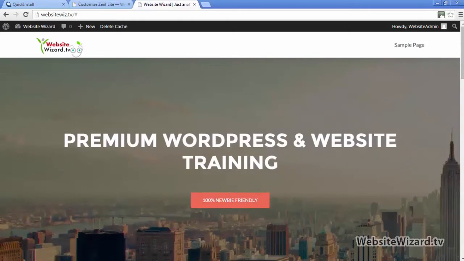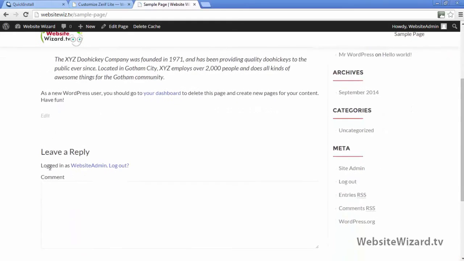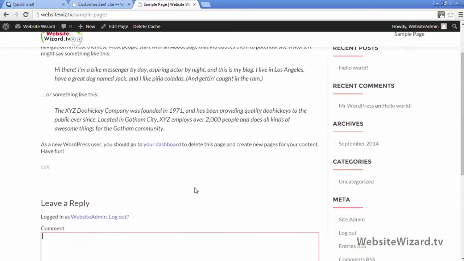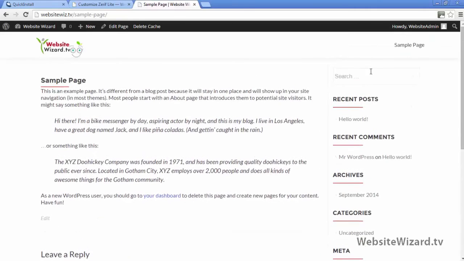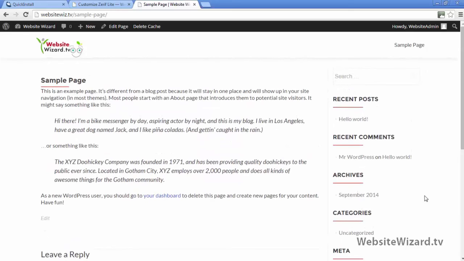So the first thing we want to do is we want to delete this sample page right here. And this sample page is a sample page that's created when we install WordPress. So if you click on that, you can take a look at what that looks like. So this is our sample page right here, and we've got comments open on this page. And you can see in the sidebar here, we've got all of this information here, and we can customize this as well. Let's go ahead now then and delete this sample page.